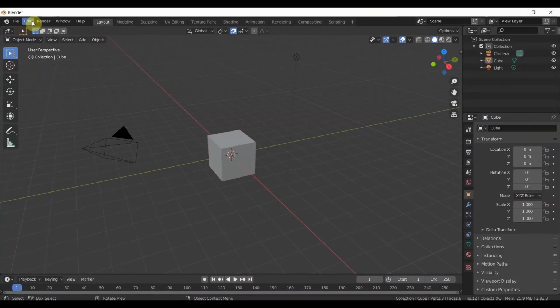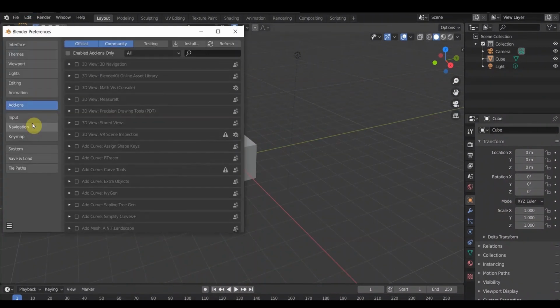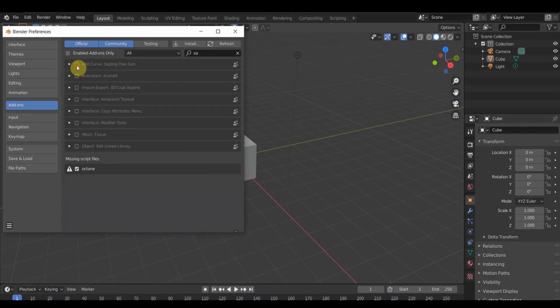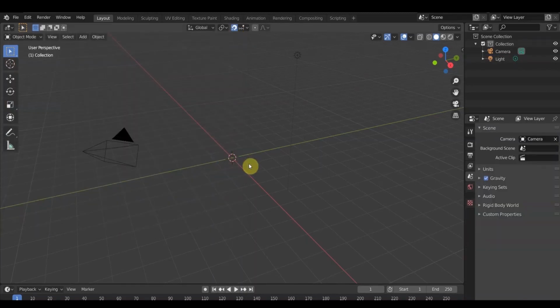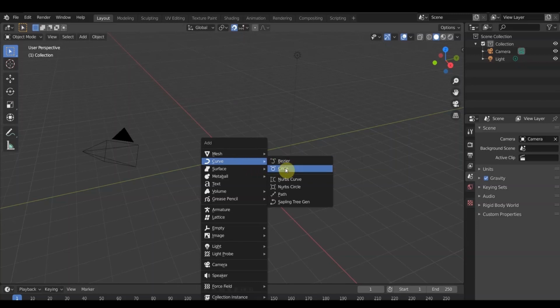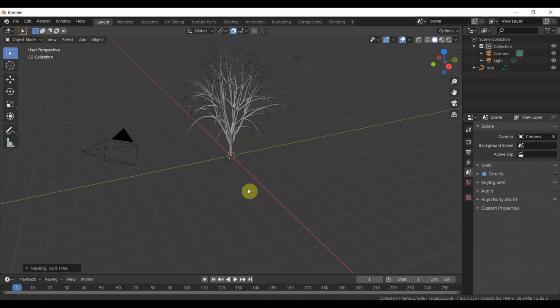First of all, we have to be sure that Sapling Tree add-on was activated. For that, we have to go Edit, Preferences, Add-on, and search Sapling Tree add-on, and activate it. Of course, we delete default cube, press Shift A, go to the curve section, where you will see new type of object, sapling tree generator. And if you choose it, you immediately get some kind of tree.